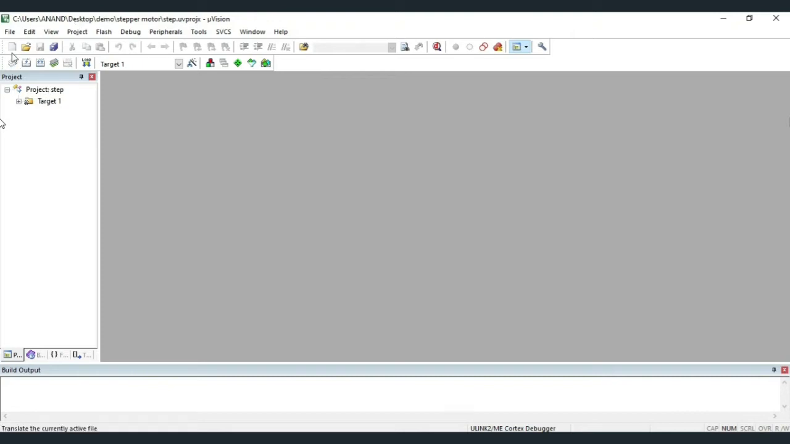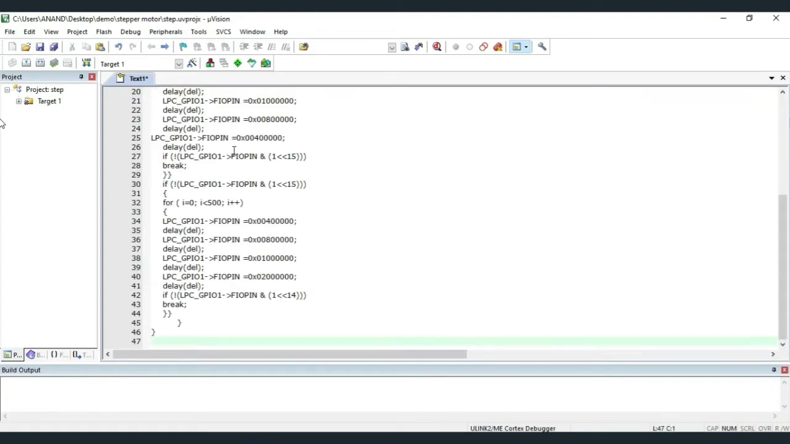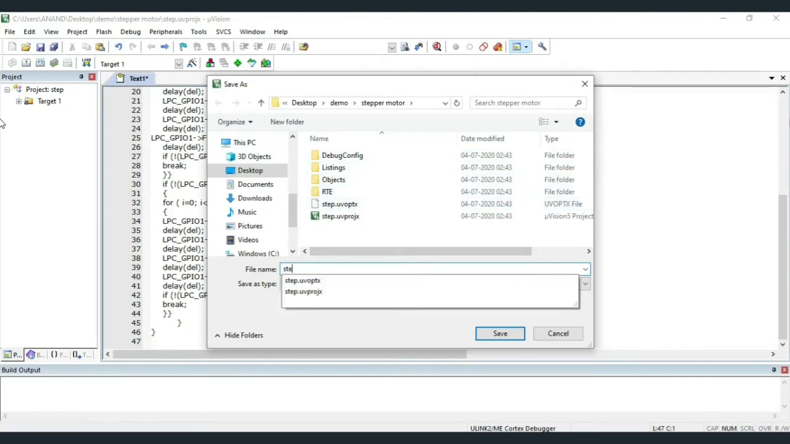Then I will select a new file where we need to type our program. I will paste the program for interfacing the stepper motor over here. Once the program is pasted, I will click Save. I will save it with the name step.c.